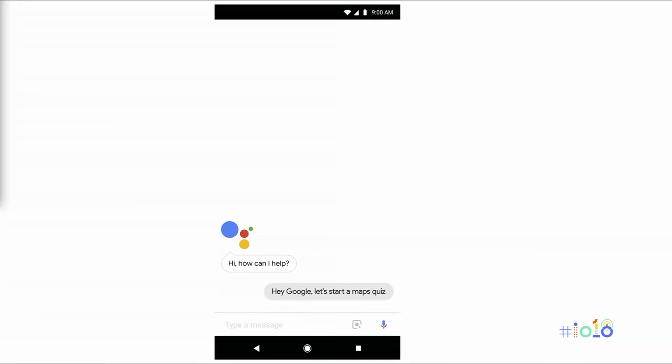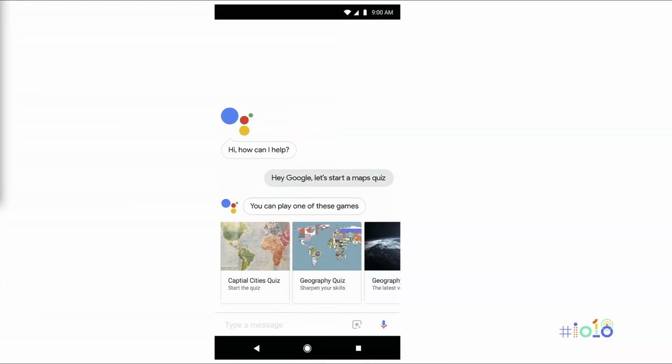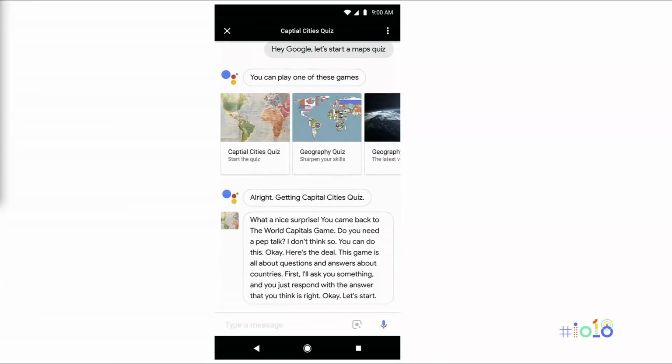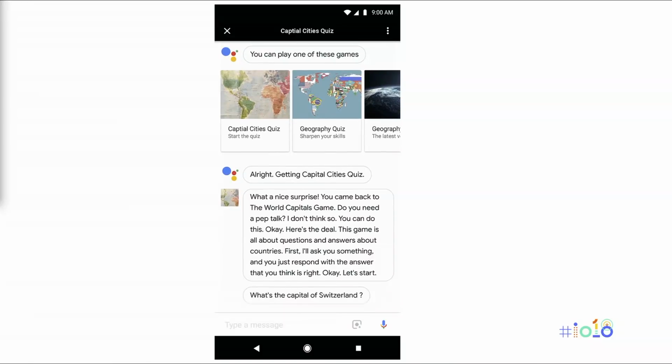And finally, here's the output of this new infrastructure. If somebody has a very generic ask, like I want to play a maps quiz or I want to play a quiz, here you'll see a bunch of different relevant suggestions for games.